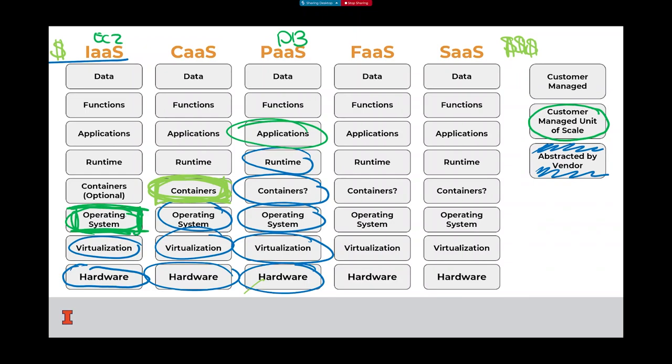They're going to provide you an interface to the database. You don't have to install it. You don't have to patch it. You don't have to do any of the stuff you would if you're running an operating system that has a database on top of it. If you're getting an EC2 cloud and running a database on it, you've got to patch everything underneath it. As a platform as a service, you say, hey, I just want a database. Here's some money. Here's a database. Great.